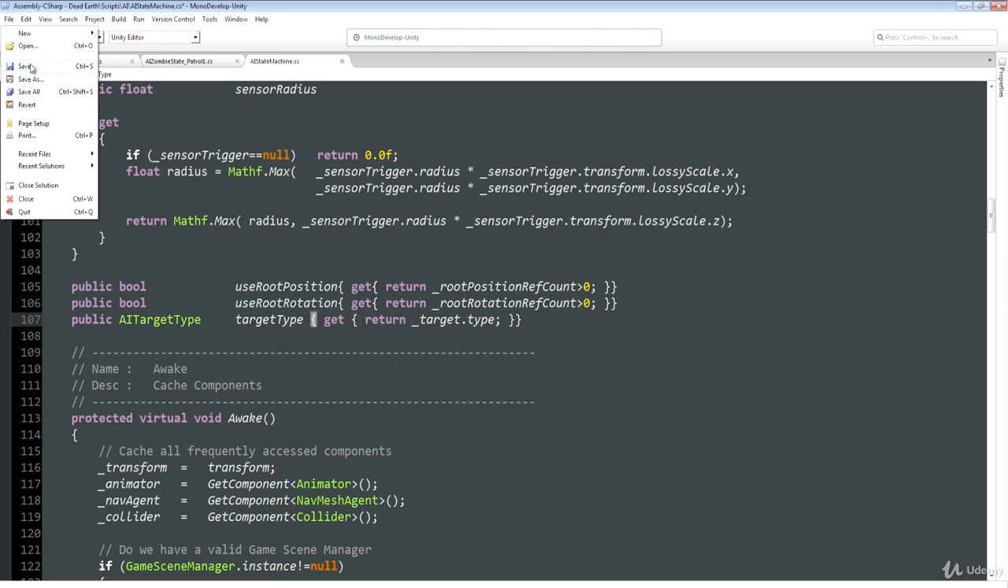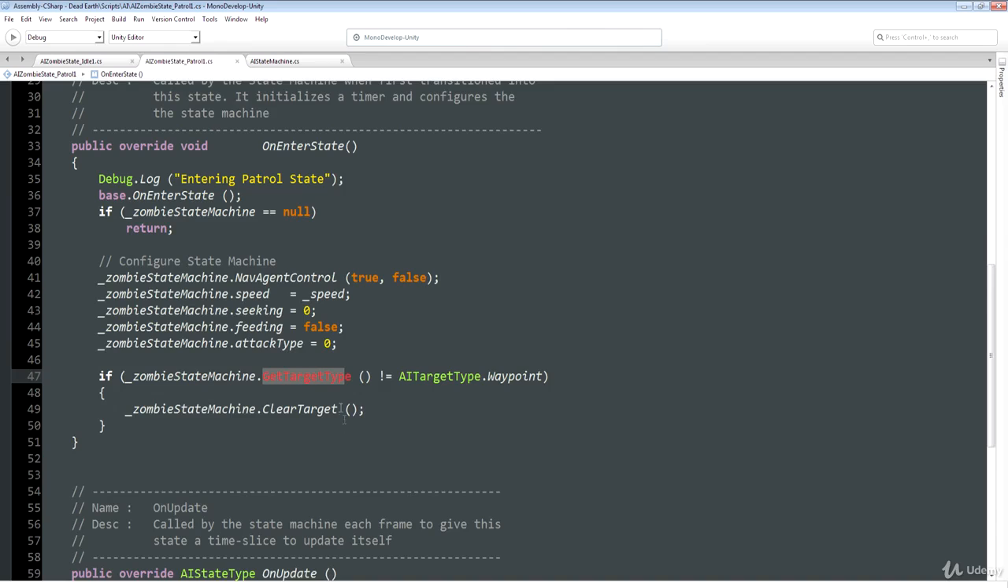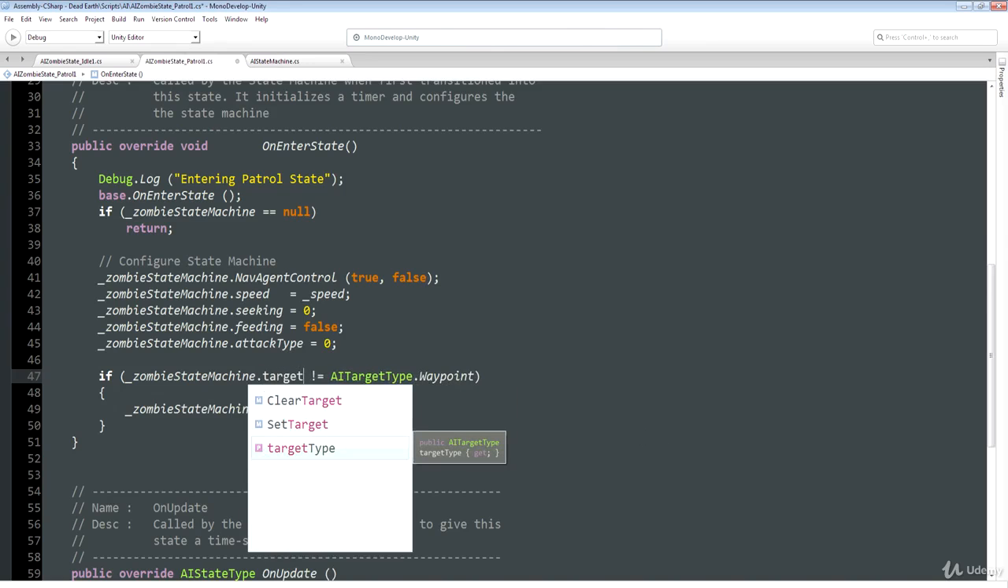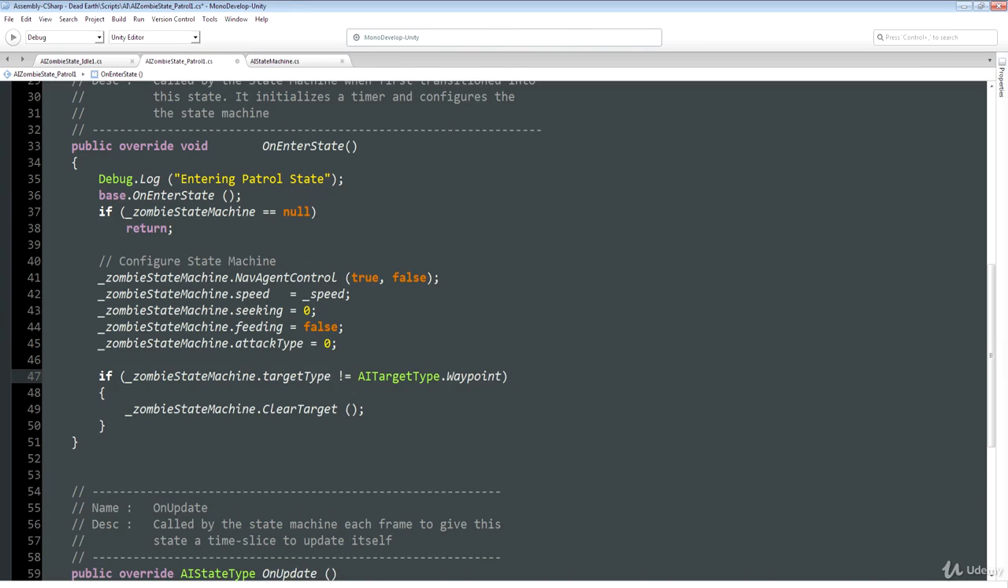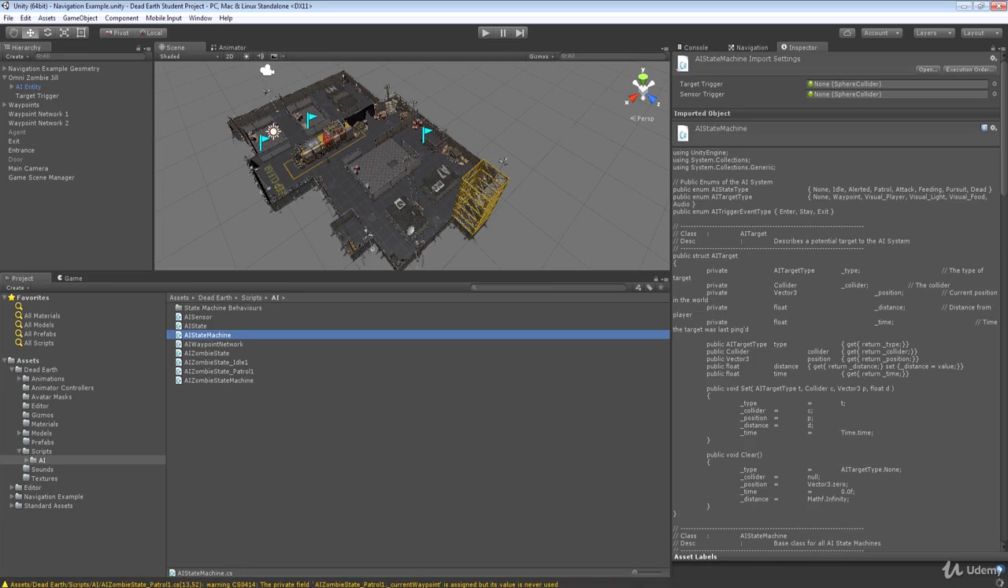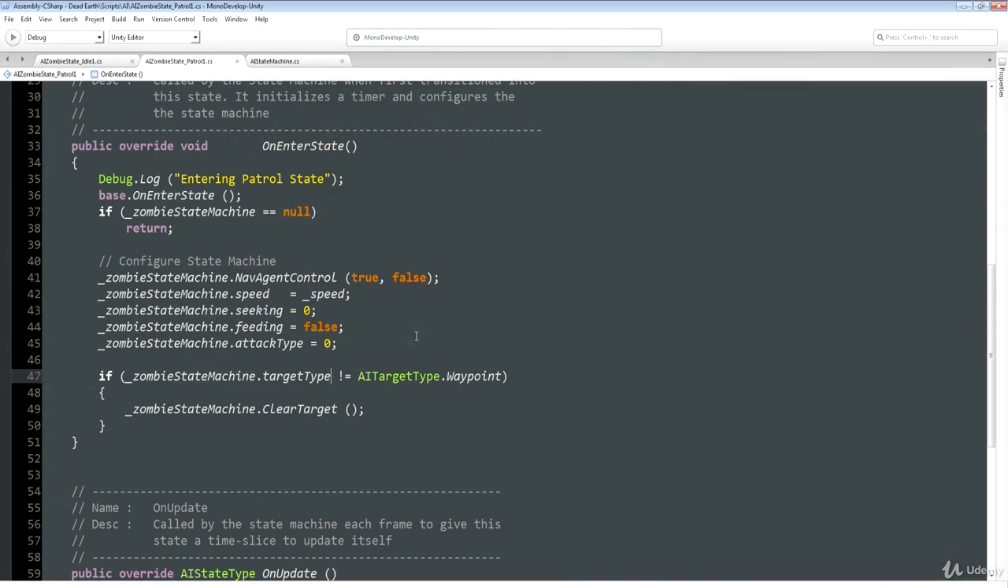And of course I'm going to have to go back to my patrol state because I thought I was going to write a function called get target type, but I'm not. I made it a public property instead called target type. There you go. Now we're in business. So let me just go back, check we've got no errors. Okay, so if we're currently heading towards a waypoint, then we're not going to do anything. But if we aren't heading towards a waypoint, if we don't have a waypoint set as our current target, then we're going to clear the target.